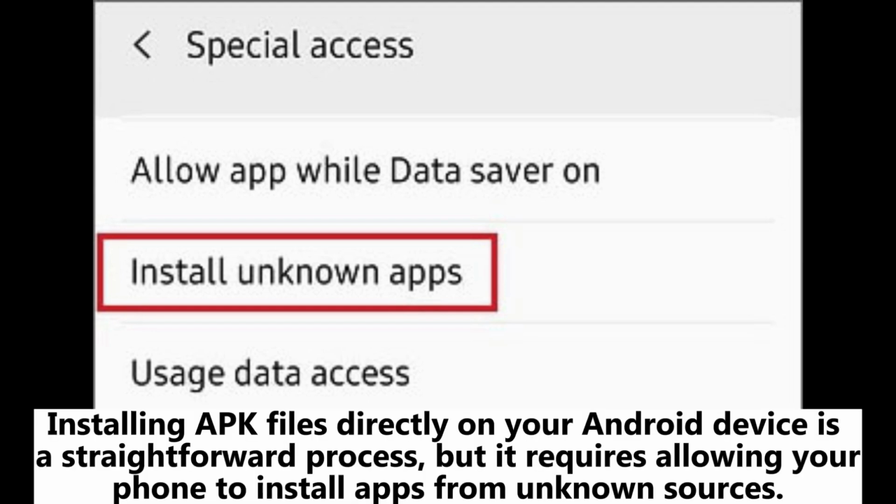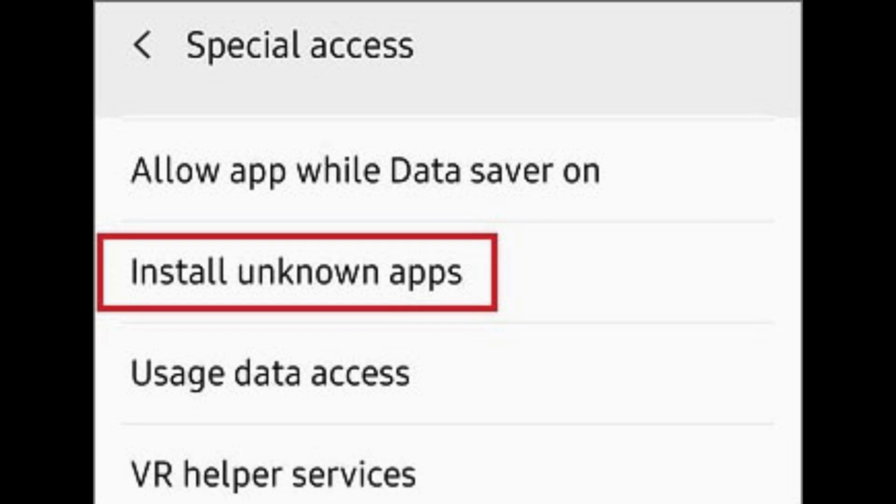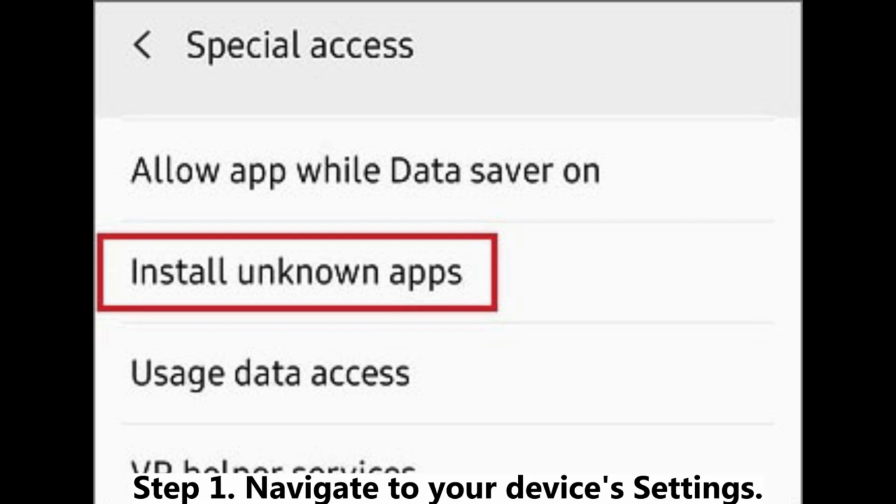Installing APK files directly on your Android device is a straightforward process, but it requires allowing your phone to install apps from unknown sources. This ensures that your device can safely open and run the APK without any restrictions. By following the steps below, you can quickly install APK files on your Android phone or tablet and start using the app immediately.